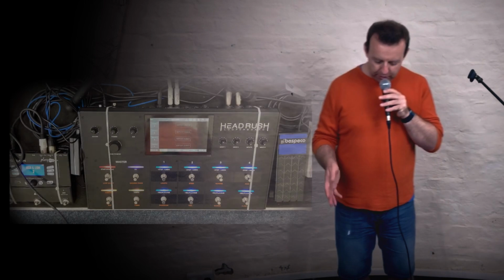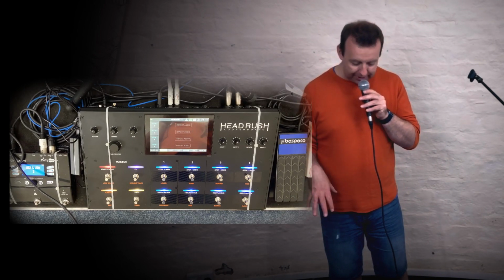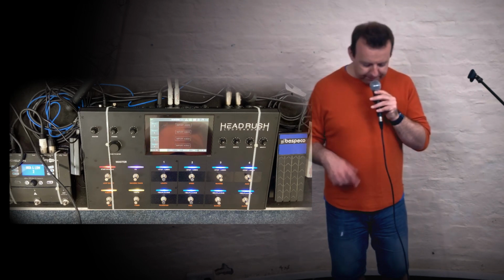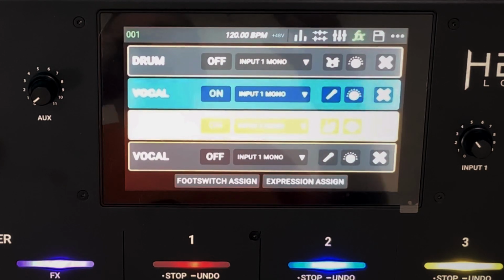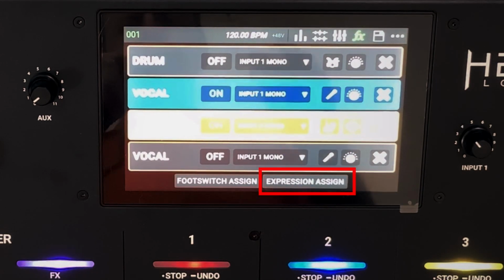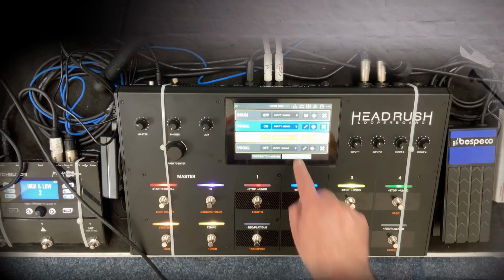Okay, so first of all, we're going to have a look at the expression paddle. I've got one sitting right next to the Looperboard, and we're going to have a look at assigning this to a couple of different things. So first of all, in order to do this, we need to press effects. Now you have your normal 4 effects racks, and then after that, we've got the expression assign and footswitch assign. We're going to have a look at expression assign, so we're going to tap that.